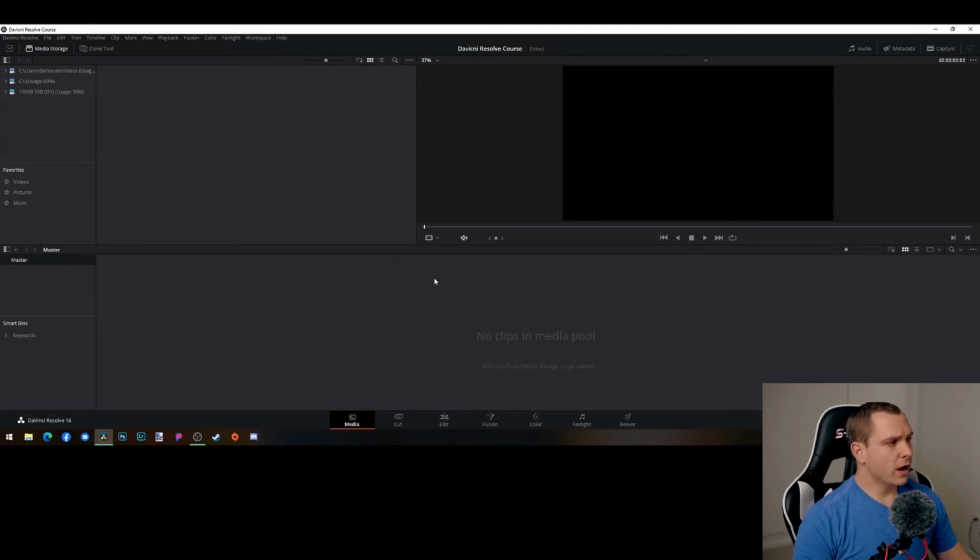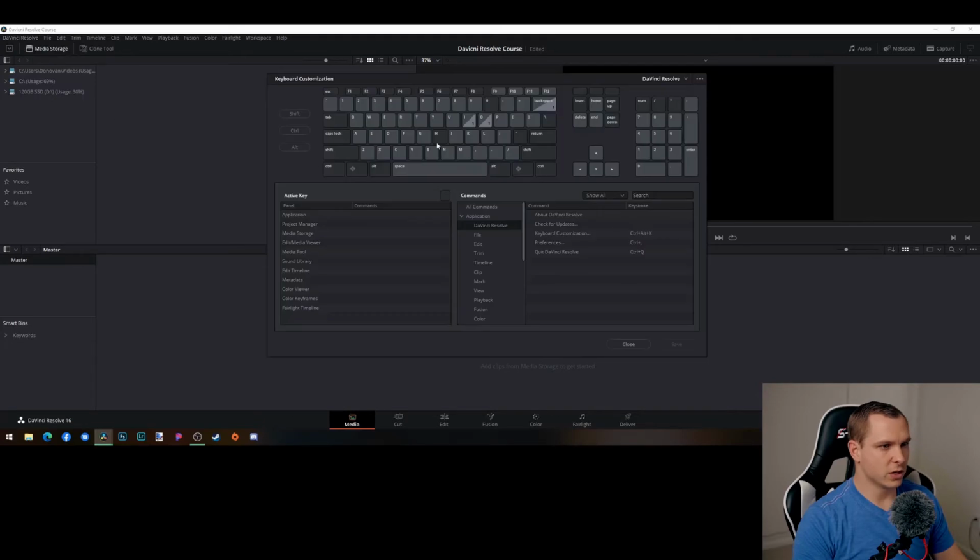So DaVinci Resolve looks a little bit scary to begin with, but it's actually a lot simpler than you might think. So just some housekeeping items. We'll go kind of from top to bottom, from left to right. So starting up here at the top left, you have your Resolve, and you can click on it and just get different things. You can look at your preferences, you can do keyboard customization, which is really important. Actually, this is super, super important.